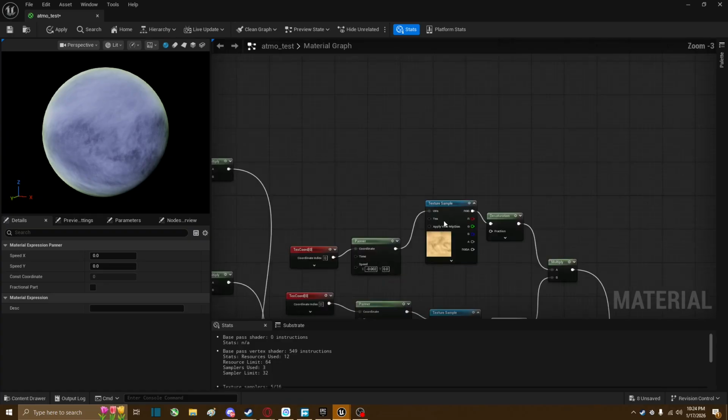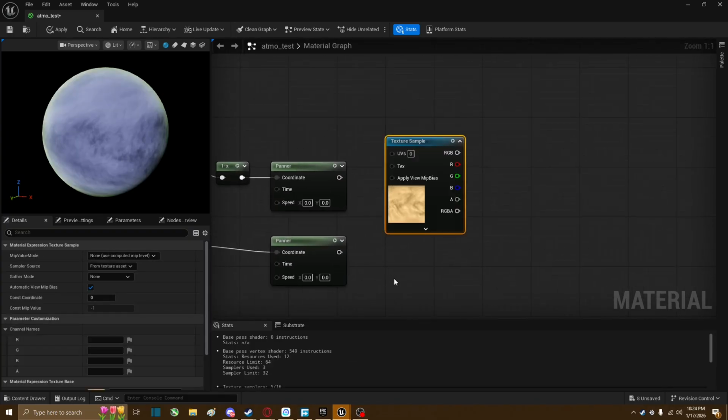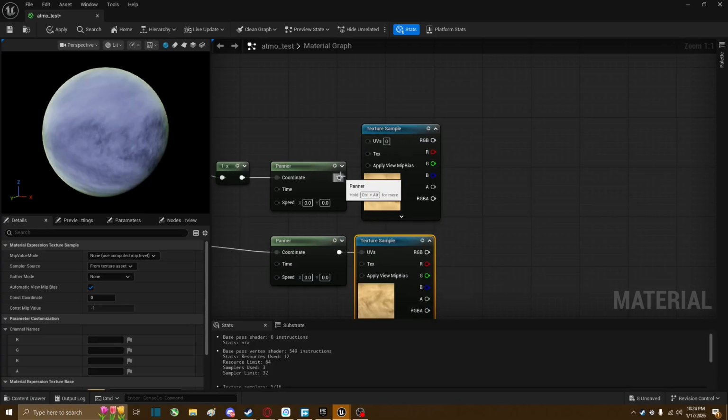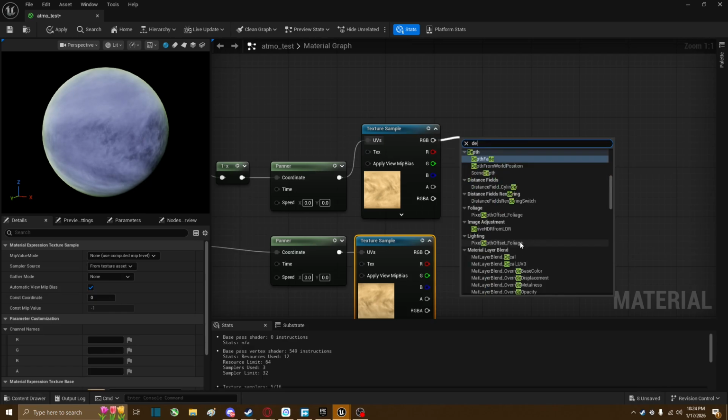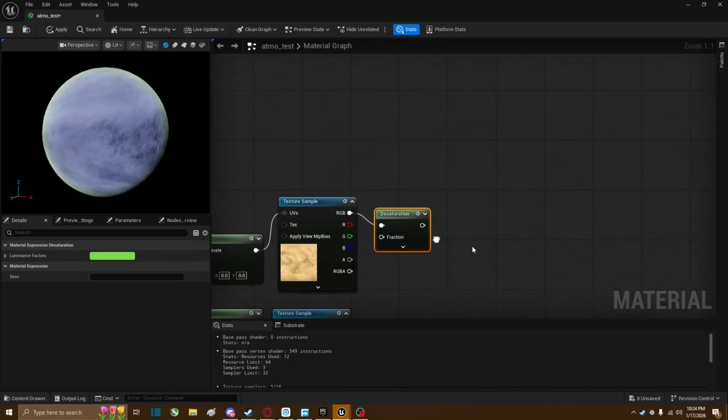Now, once again, you're going to grab your texture, put it here, and put it here. Something like this. And then drag them into the UVs. Now, this is where things are going to get interesting. Drag this out to a desaturate. Saturation. And drag this into a power.